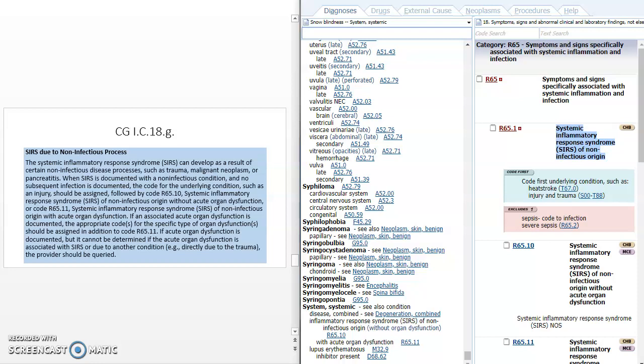When SIRS is documented with a non-infectious condition, and no subsequent infection is documented, the code for that underlying condition, such as the injury or trauma, malignant neoplasm, pancreatitis, should be assigned, followed by code R65.10, Systemic Inflammatory Response Syndrome, SIRS, of non-infectious origin without acute organ dysfunction. Or code R65.11, Systemic Inflammatory Response Syndrome, SIRS, of non-infectious origin with acute organ dysfunction.